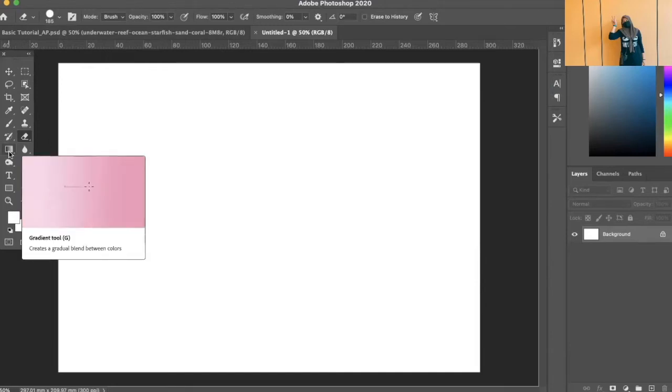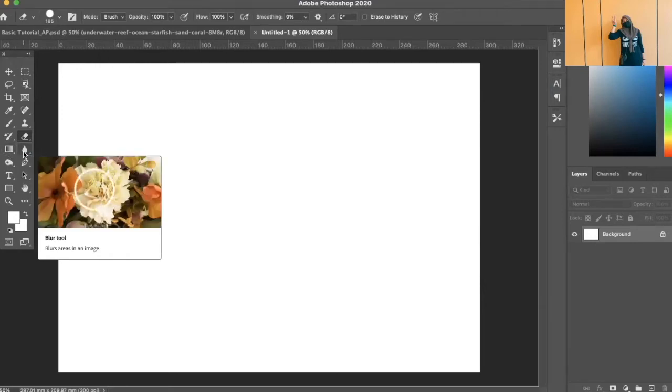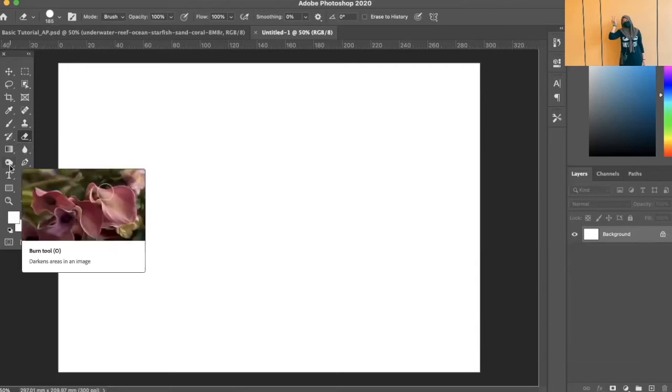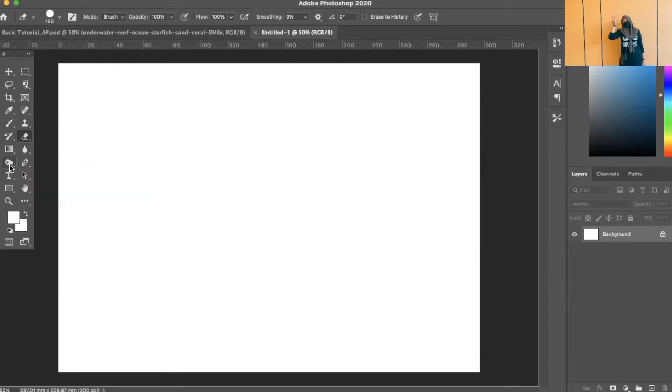For now we didn't use this one, not yet. And then there is a blur tool. If you want to use the blur tool, no problem at all. And then this is the burn tool. Normally I will use the burn tool as a basic for shadow. It's easier for you to learn to handle the mouse, so it is easy for beginners.